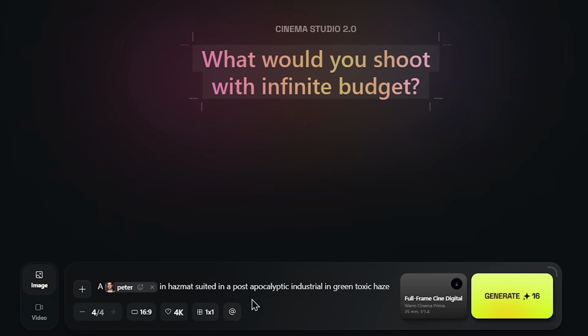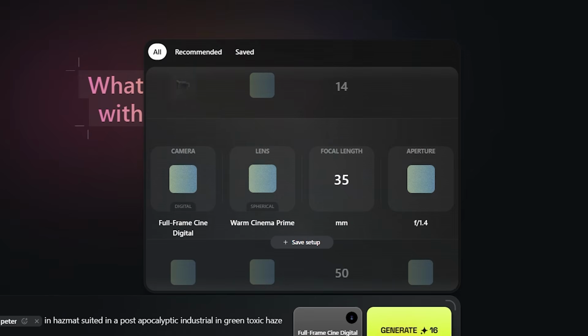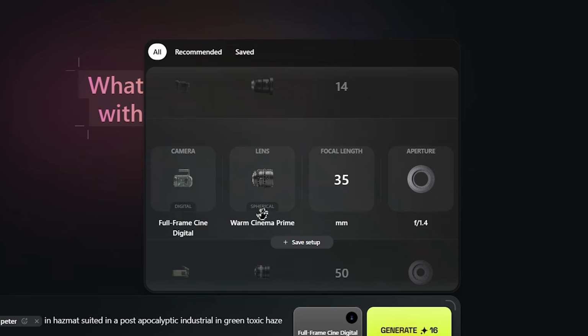Now, this is my favorite part. Camera control. Click on camera settings and you get full cinematic control. You can select film format, lens type, focal length, aperture, which basically means you're not just generating an image, you're directing it like a cinematographer. You can literally control depth, framing, and mood. Set your settings and hit generate.